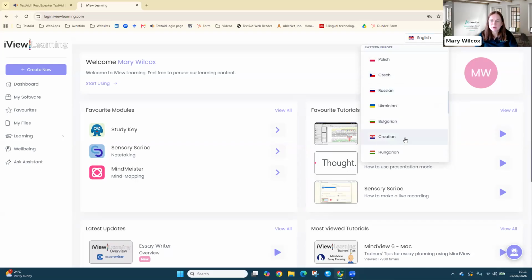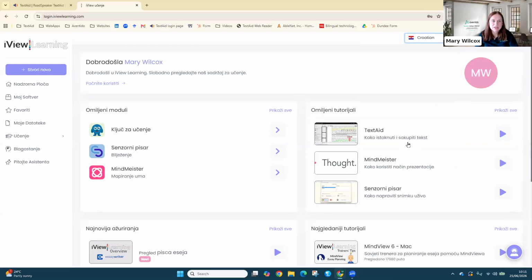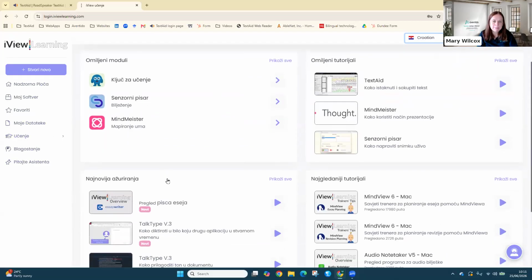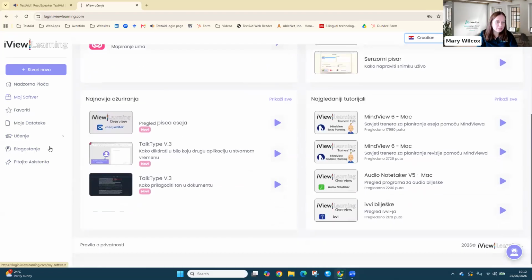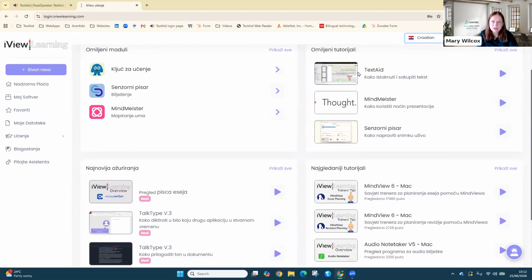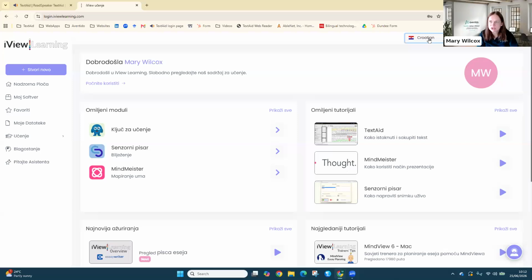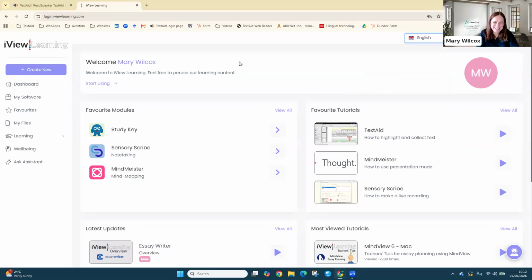So let's just choose Croatian for now. So now it's changed all the buttons. Obviously not the product names because they're product names, but it will change all the buttons and everything into Croatian now. I will change it back so that we all understand, not just the Croatians.